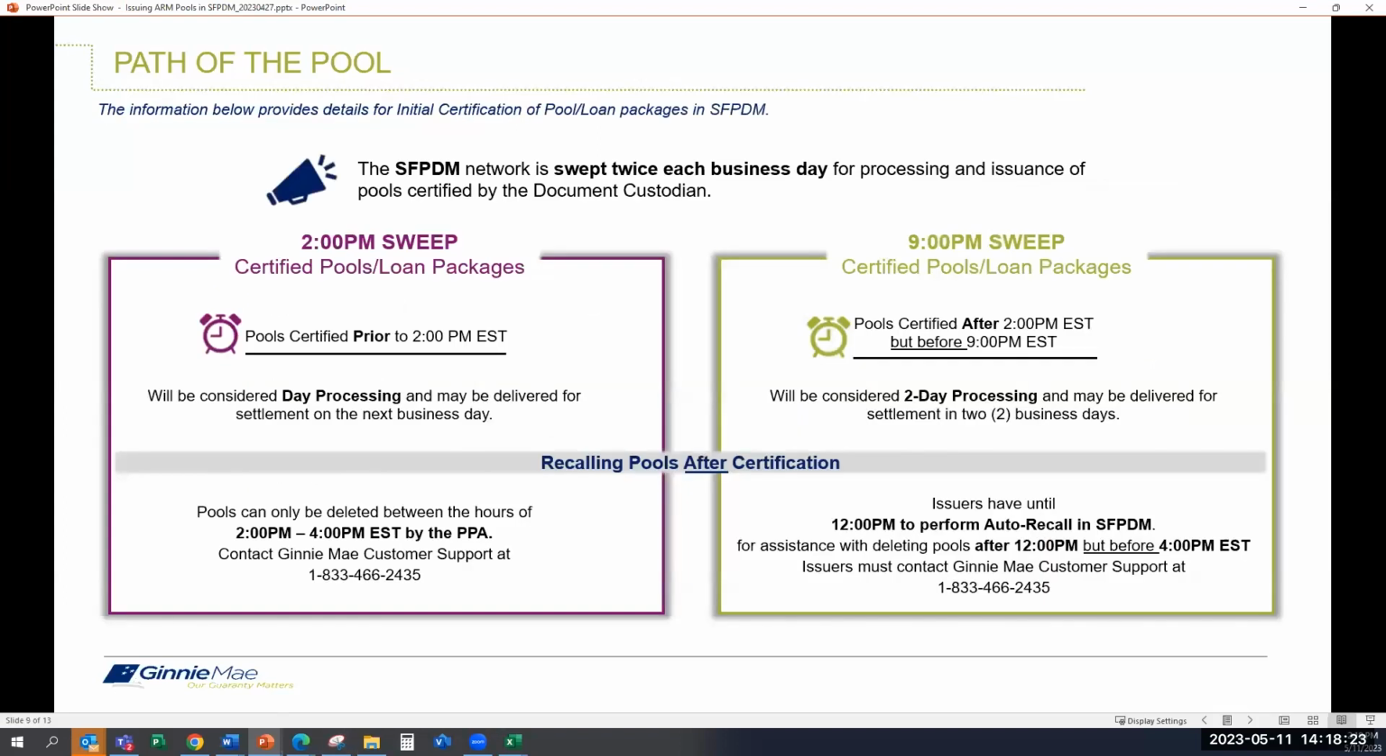And this is just the sweep, what happens. The SFPDM network is swept twice each business day for processing and issuance of pools certified by the document custodian. We do a 2 p.m. sweep. Again, anything that's marked certified, we will go out and download that. But issuers, there are times when you might also need something to be deleted. And just remember, you can actually delete a pool that has been submitted and certified by the custodian up to 12 noon the next day.